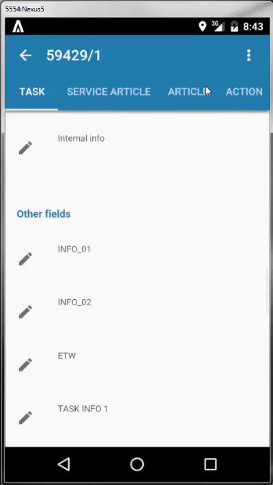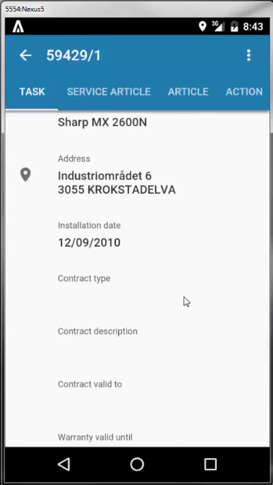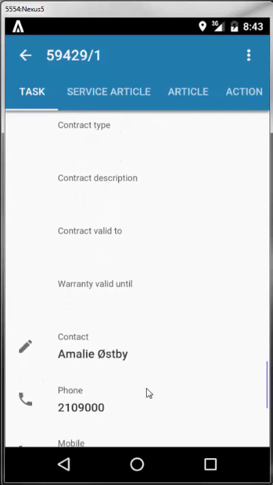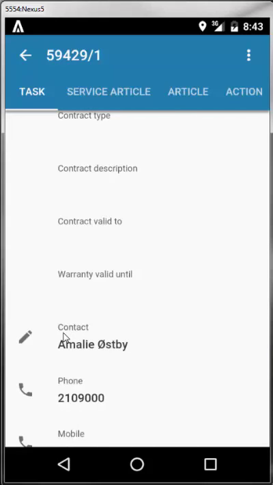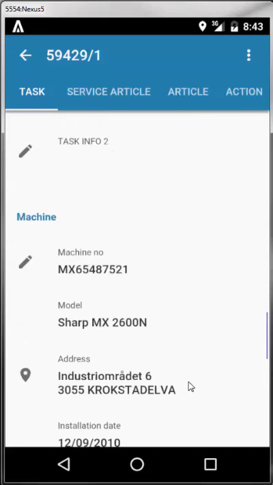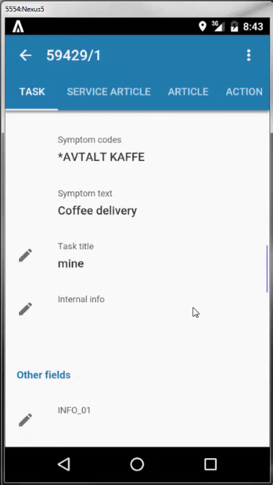Let's see if we get down to the machine information. A little bit more. There we have the contact person for the machine, and they can be different. You can click on the phone sign and you will call. All the fields that are marked with a pen are editable. This is equal to the previous version. Which fields are editable or not are defined in Evatic Admin.